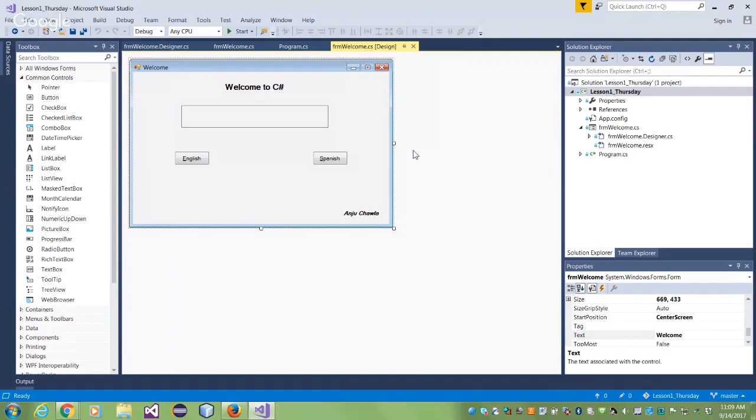So the convention I'm following and will follow in my assignments and will expect from you also is that I will be using a 3-letter abbreviation in front of my control name to say what it is. So FRM for form, LBL for labels, TXT for text boxes, BTN for buttons, and so on, right? So that's the convention I will be using. As I said, there are 3 conventions.